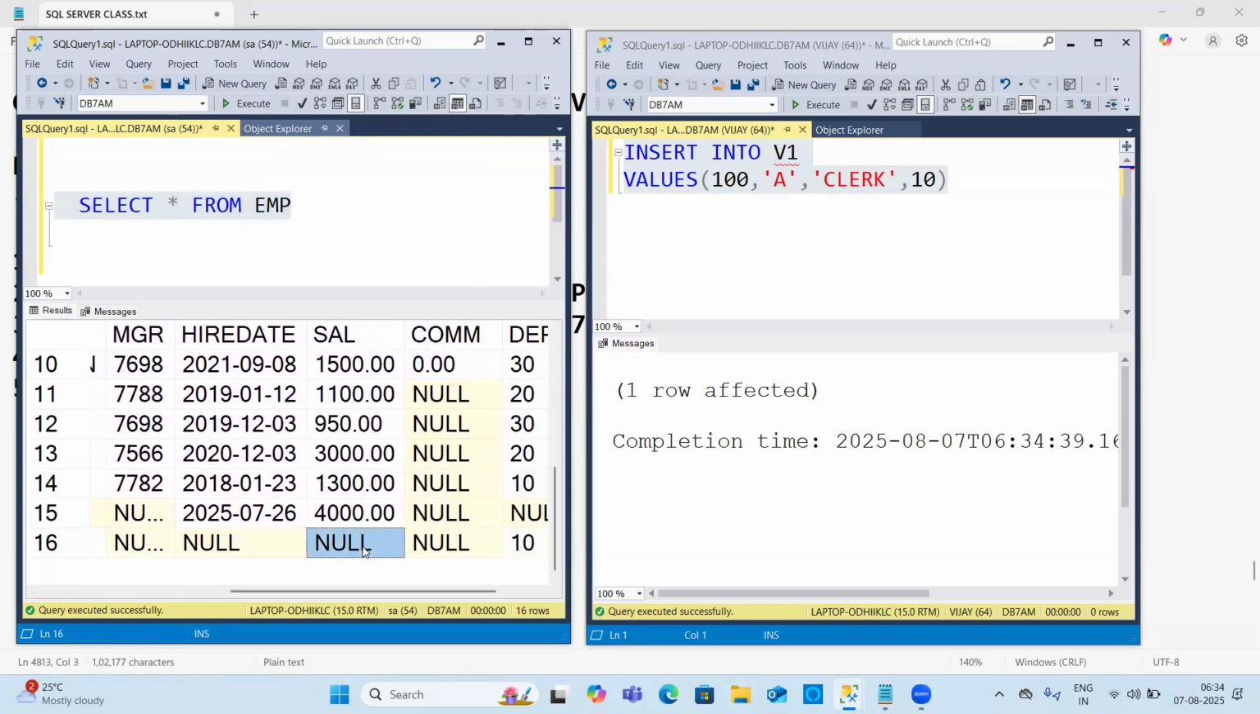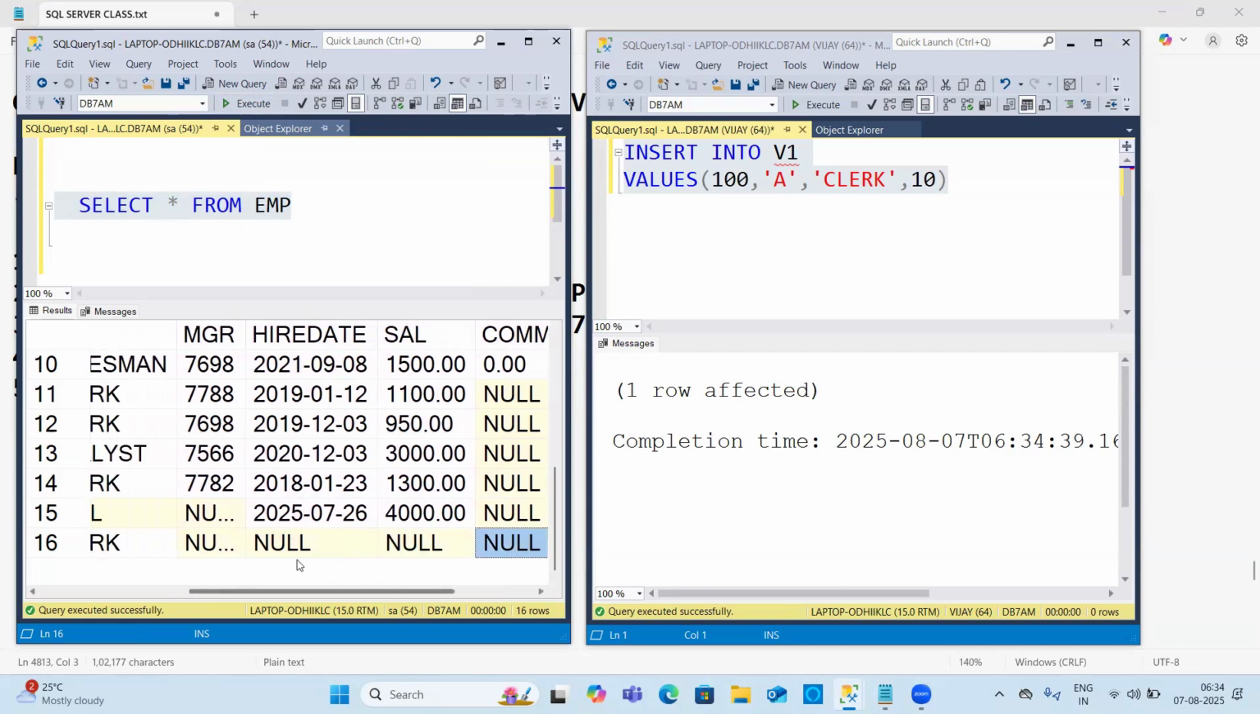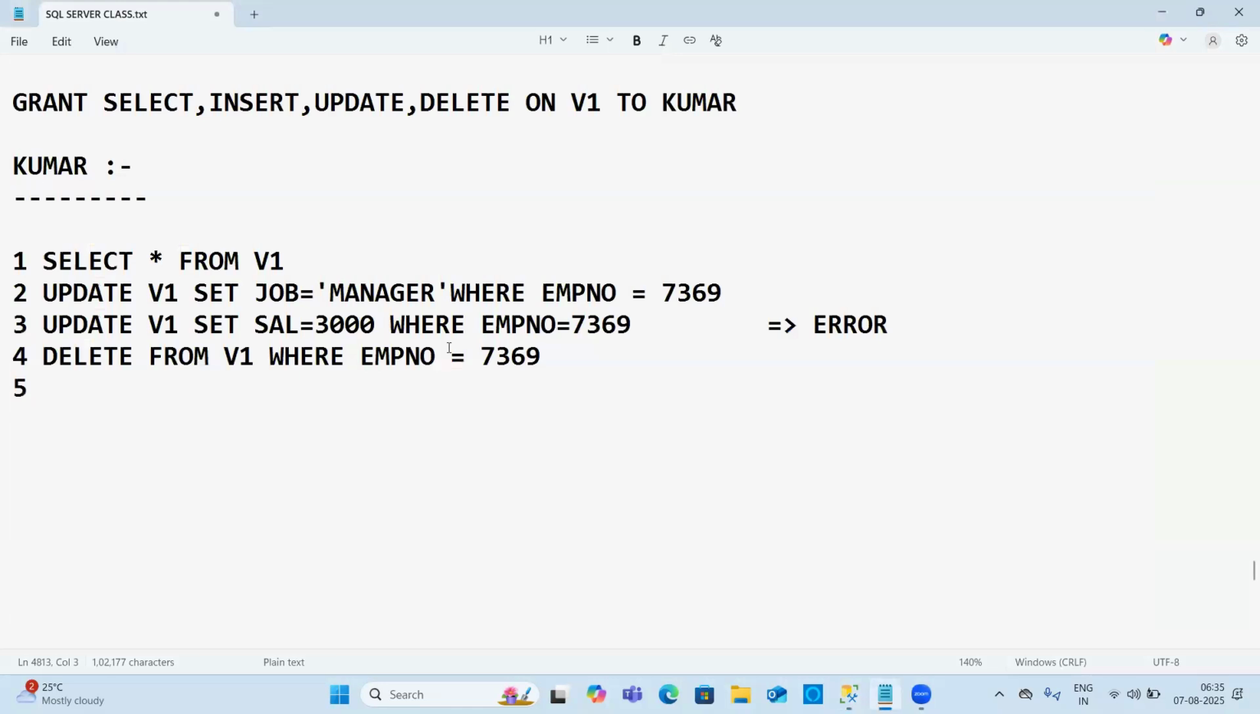You see salary is filled with null. Commission is filled with null. Hire date is filled with null. Because the view contains only 4 fields, you gave only 4 values, but the remaining fields are filled with null values when this record is inserted into the table.